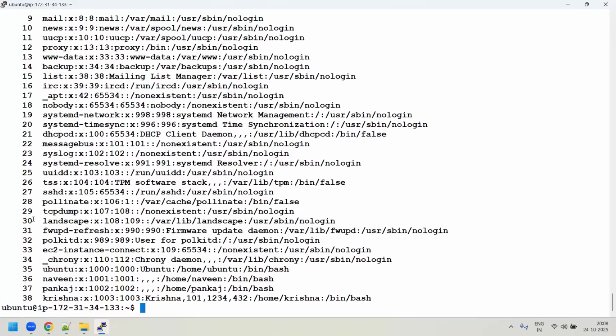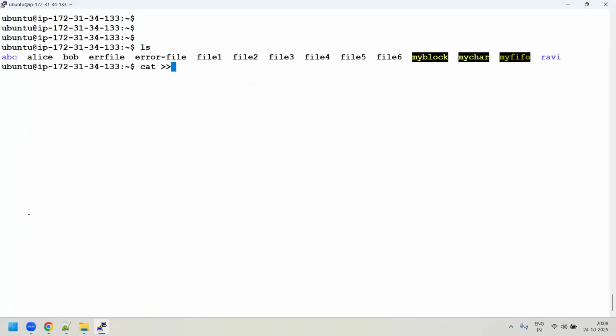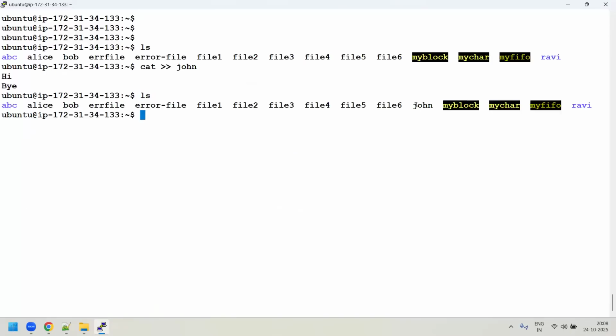The cat command is also used for creating a file. I think I already told you, but you have to say cat double greater than, and I have to use John and say enter. It is asking you to give some input. So I'll say hi, bye. And I have to say control D. So then if you do ls, can you see there's a John file got created. So cat of John, if you do it, you will be able to see the text inside that file.